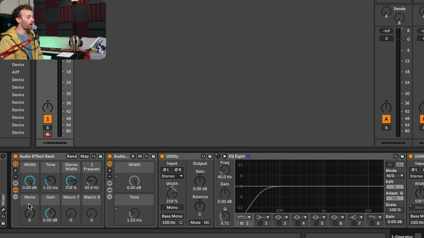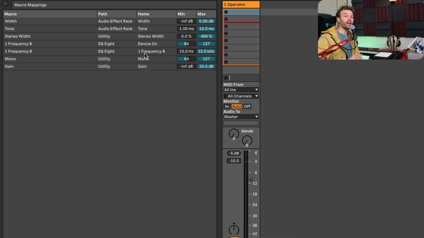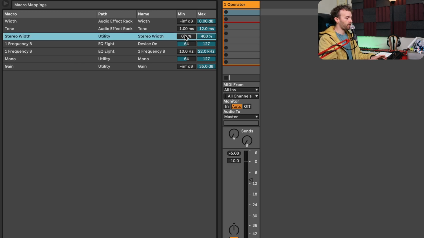And now we're going to go into our audio effect rack main, go to our mapping controls, and here I can now adjust the ranges of each of these different controls. So for the stereo width control here, I'm actually going to have this go from 100% to 200%. I don't want it to go all the way to 400%. It's going to get really loud if I do that.